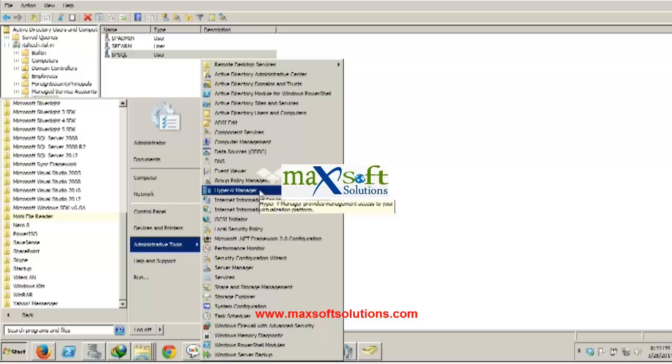No, I don't have a virtual machine. This virtual machine, Hyper-V Manager. Yeah, there is one on the system as well. I will install it. Actually, it would be there.